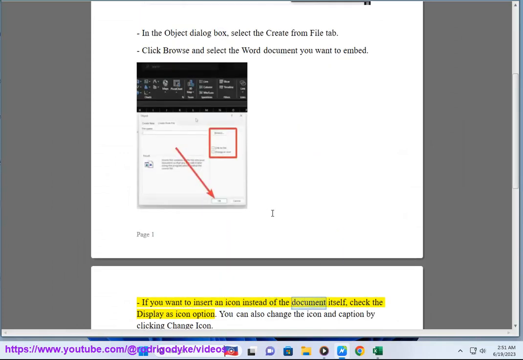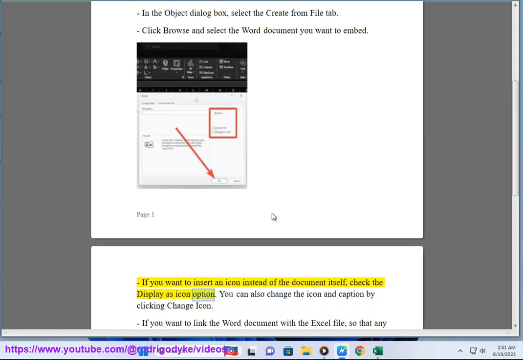If you want to insert an icon instead of the document itself, check the Display as Icon option. You can also change the icon and caption by clicking Change Icon.